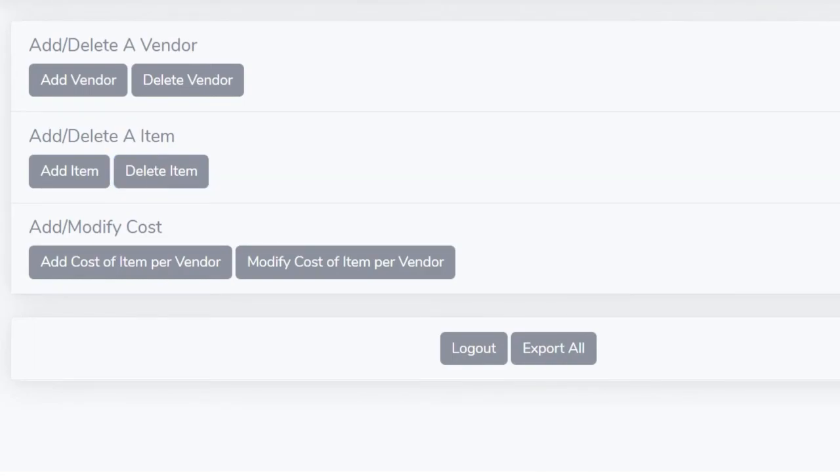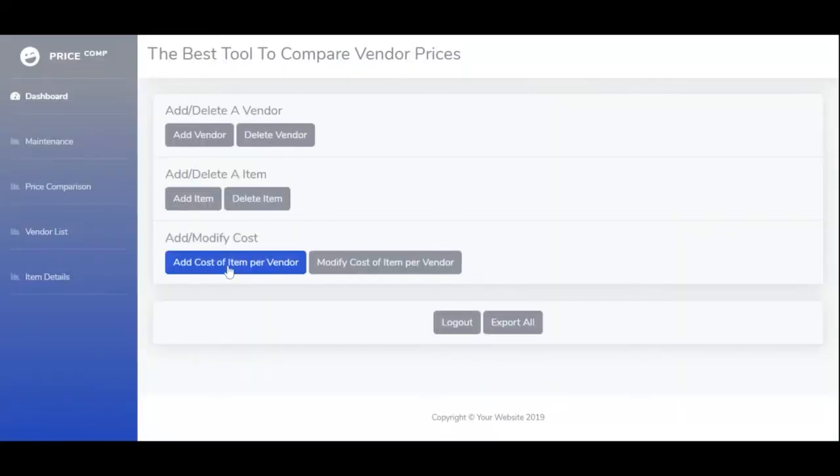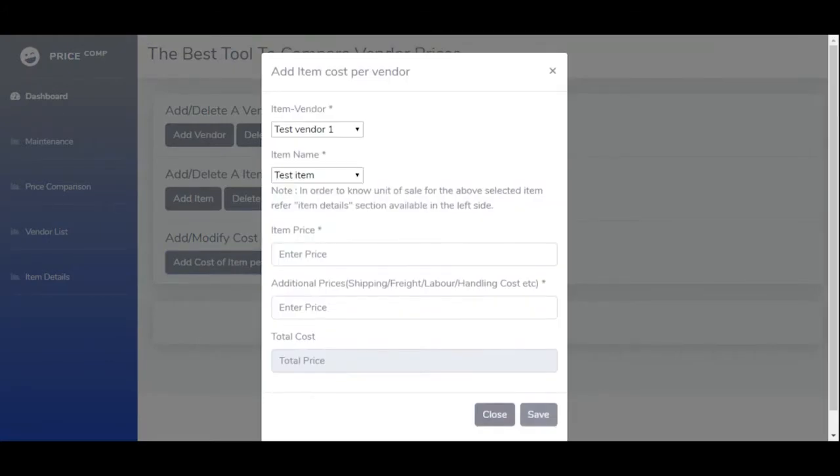To map a vendor to the item he is selling, click on Add Cost of Item per Vendor button. This opens a pop-up form. Fill this form with valid data. For example, item vendor. Select a vendor from this drop-down. Say, sample vendor. Now, go to item name and select an item sold by this vendor, like Evian water, 500 milliliters. Add the cost at which this vendor is selling said item, say $1.50.